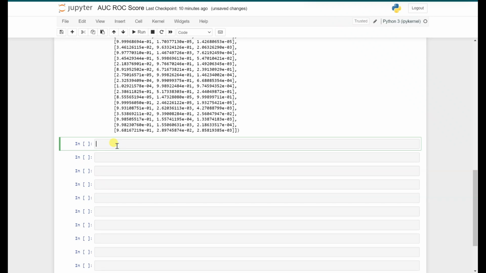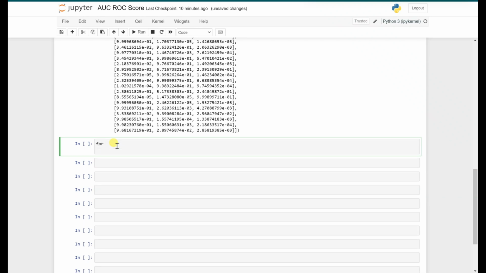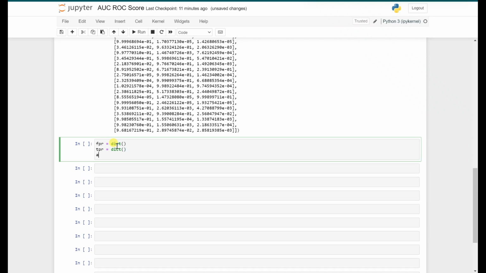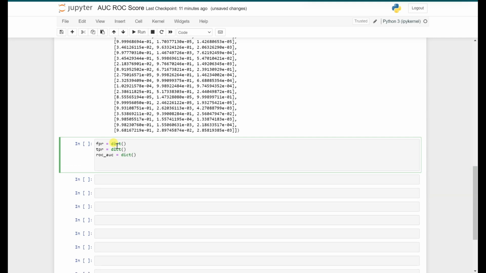So for that we need to define false positive rate as well as true positive rate. As you remember, we have a table for that in the theoretical session, so just remember that part. So we need to define FPR as well as TPR. So we will define it as an empty dictionary, and then we'll run a loop, and then we'll store it. Okay, so ROC AUC equal to dict. So we've defined all three.